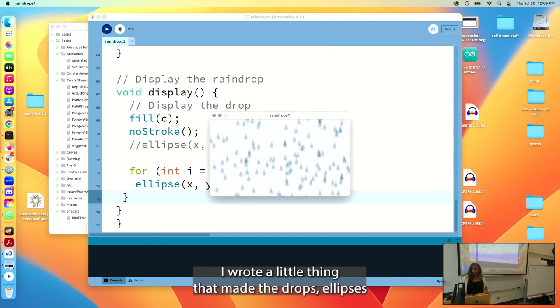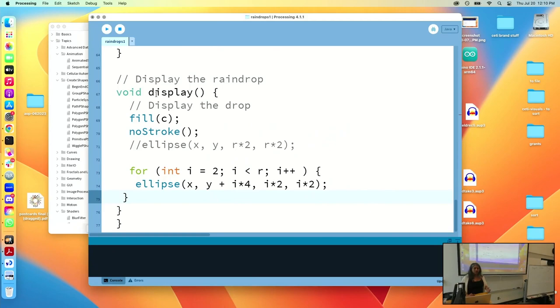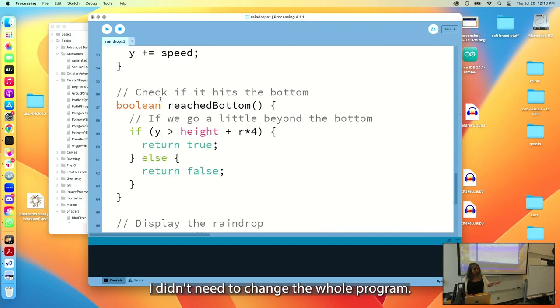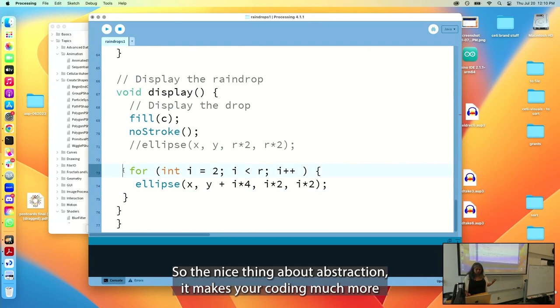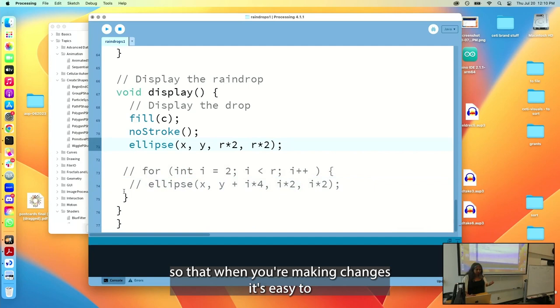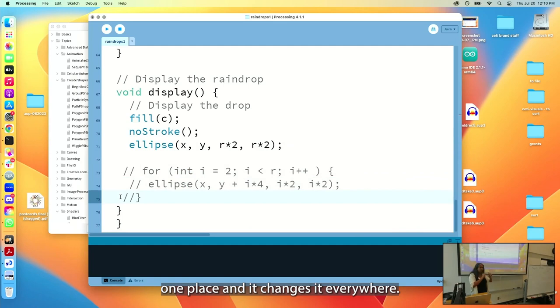Just to say, notice that this is the nice thing about the abstraction or the display. I didn't need to change the whole program. I just changed one place to make it transparent, and I changed another place to change the shape. Instead of having it be a circle, I changed the shape a little bit. So the nice thing about abstraction is it makes your coding much cleaner, so that when you're making changes, it's easy to know where you need to change it, and you change it in one place and it changes everywhere. I just touched one shape and it changed all the drops. I could change the speed for all of them.